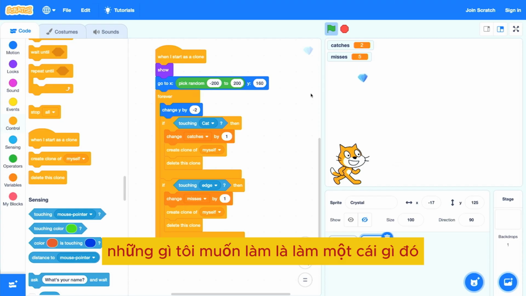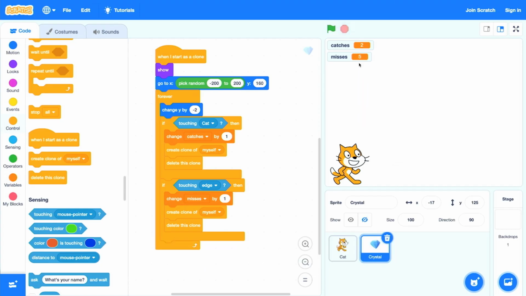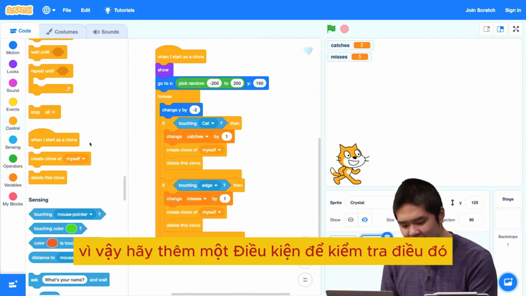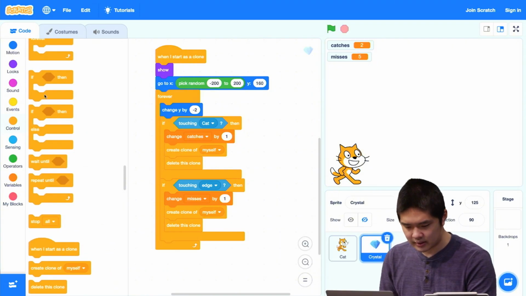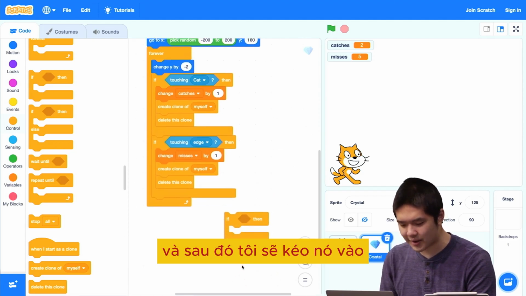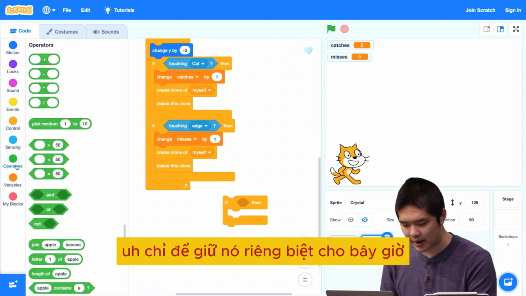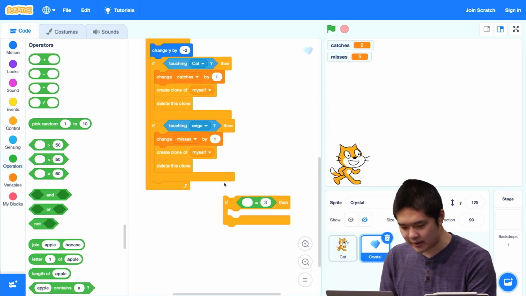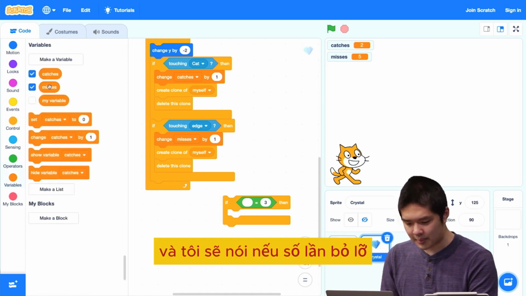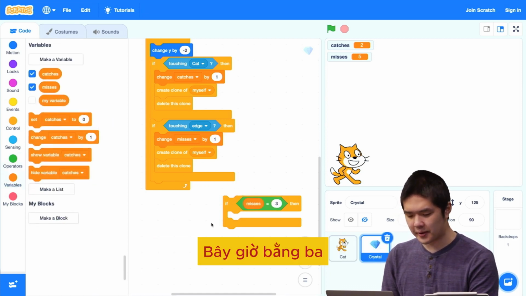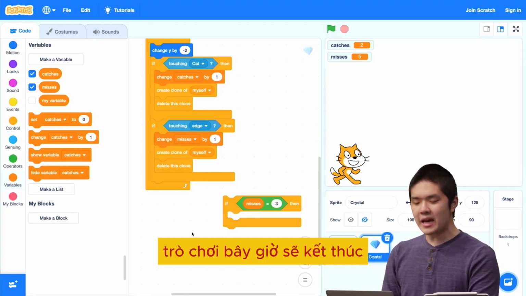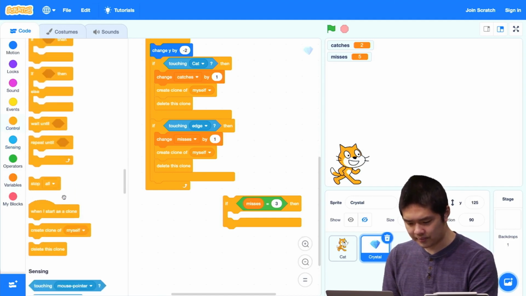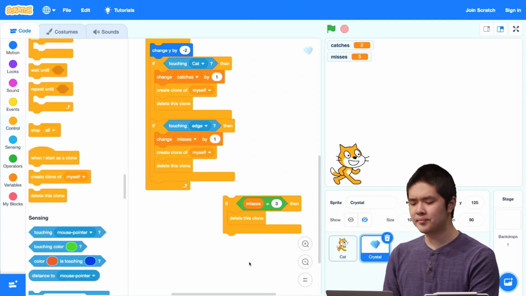What I'd like to do is do something once I miss 3 of them. Once I miss 3, I want the game to be over. So let's add a condition to check for that. I'm going to take this if condition. I'll build it out here for now, and then I'll drag it in, just to keep it separate for now. But I'm going to say, if the number of misses is equal to 3, so equals is an operator, well, what should we do? Well, the game is now going to be over, so I'm going to eventually delete this clone, because I no longer need the crystal once the game is over.